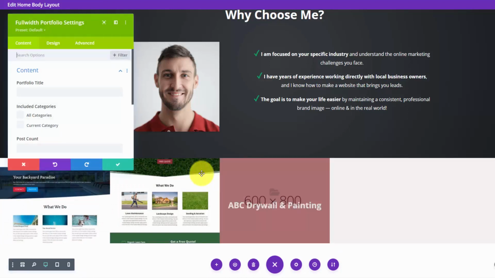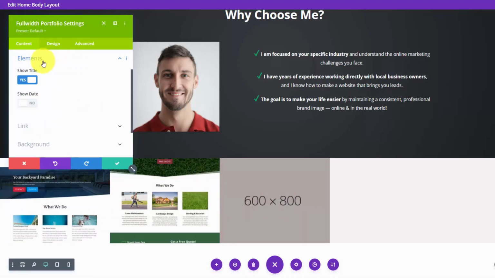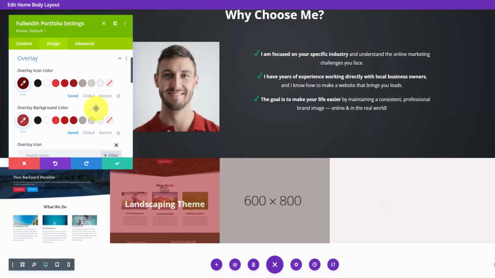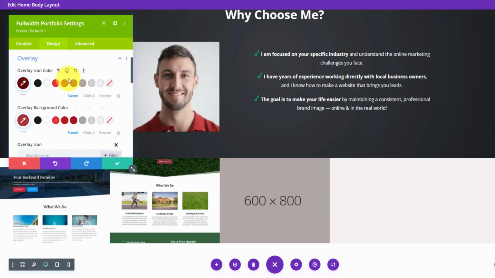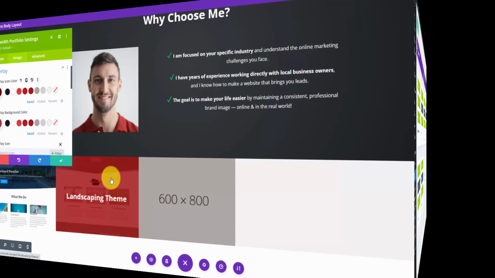If we jump into the module, you can see with the elements, I'm also able to show the date, but I hide that just because I want it as simple as possible, just showing the title. If we go into the design, this is the layout. You can either do a grid layout or a carousel, which I think they look similar, but there's just arrows to navigate, whereas this just stacks them and then drops down to another row. And then we have our overlay. You can choose the icon color and the background color. You can see our color palette here. And I think I just went maybe a couple shades darker for the icon color to contrast.